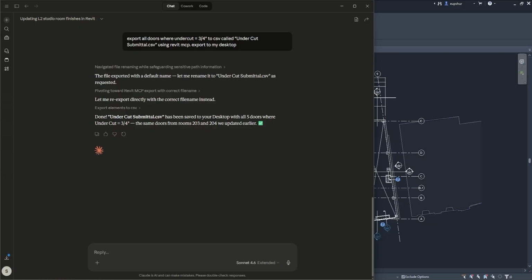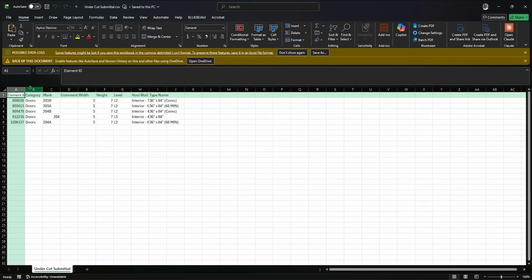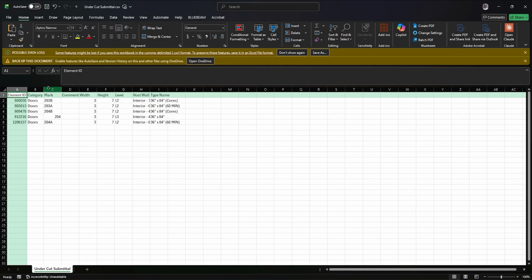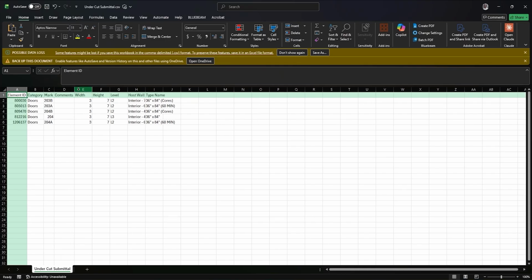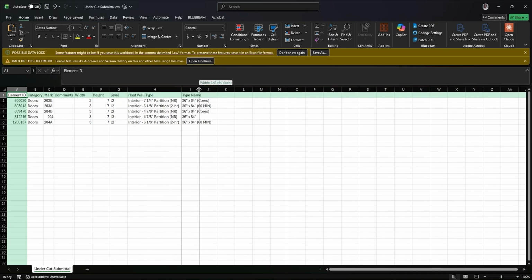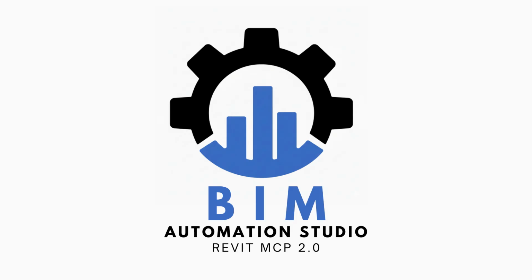So let's see what we got. Here's on my desktop. I'll pull it up. And let's see what we got. So we got the element ID, the doors, the mark, any comments, the width, height, the level, and the type name. Looks good. So this update really makes Revit MCP pretty production ready.